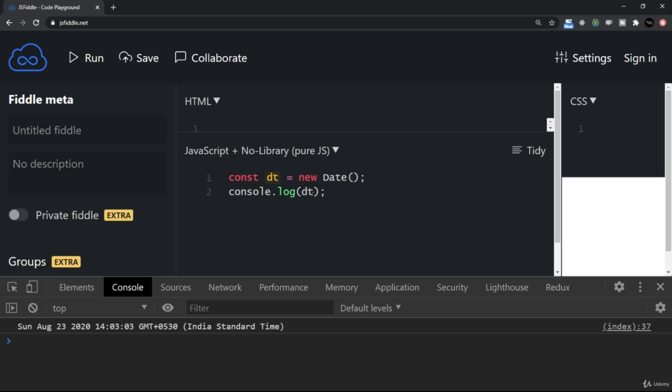The same thing you can try with a different syntax as well. Let's say instead of creating an object, you can directly write new Date here. So this will also return the current date and time. Let me just comment the first line and run the code again. So you see that the output is the same. Now let's try the second way.